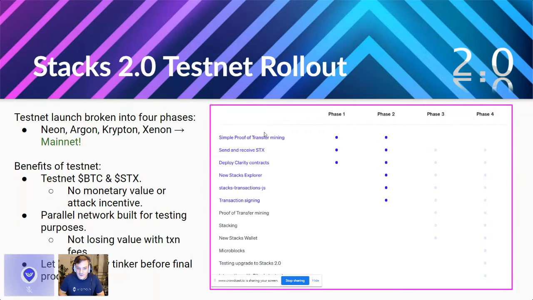You can see this image on the right that's on our testnet page right now. I think it was just added this week. And it's a nice little stagger showing the different features that will be implemented during different phases of the testnet.